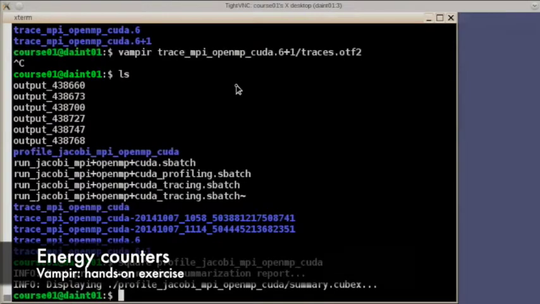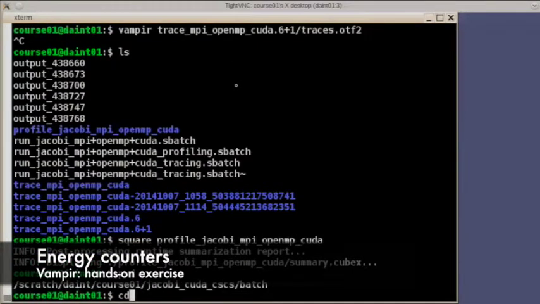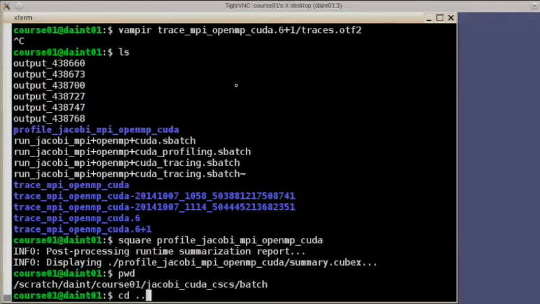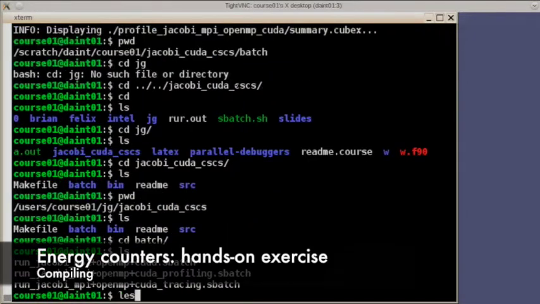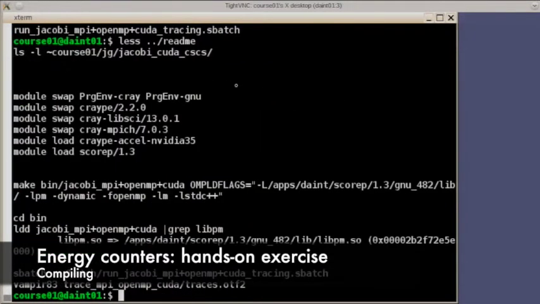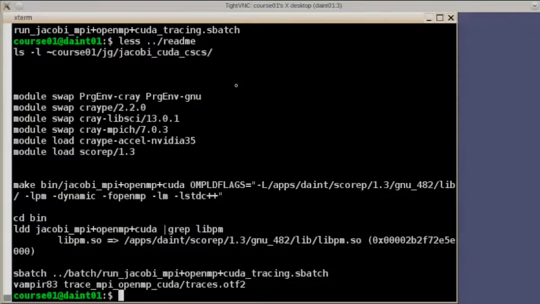Okay, so Jean-Guillaume prepared, it was so nice to prepare the Jacobi example for us, and it should be in home or in Scratch. Okay, so the source code can be copied from this location. Users course 01 JG and then Jacobi CUDA CSCS.